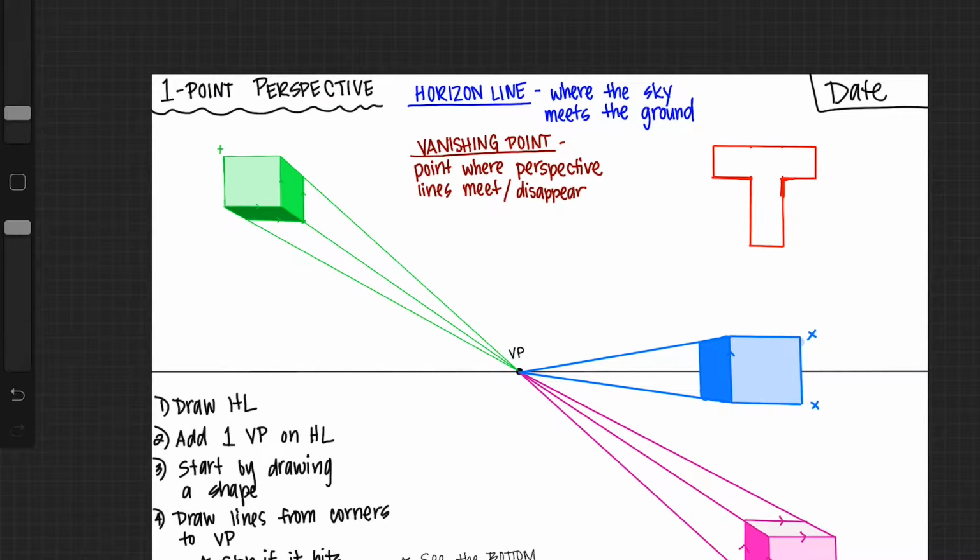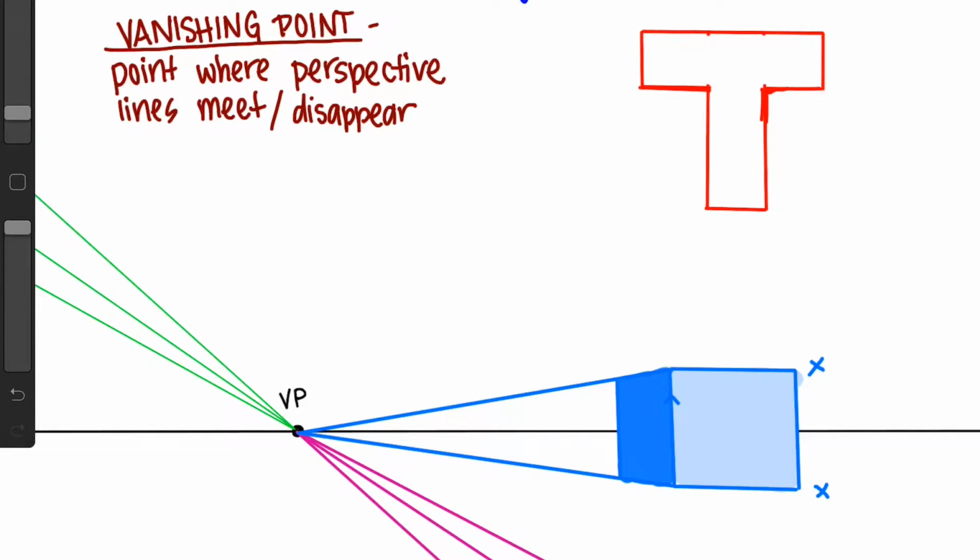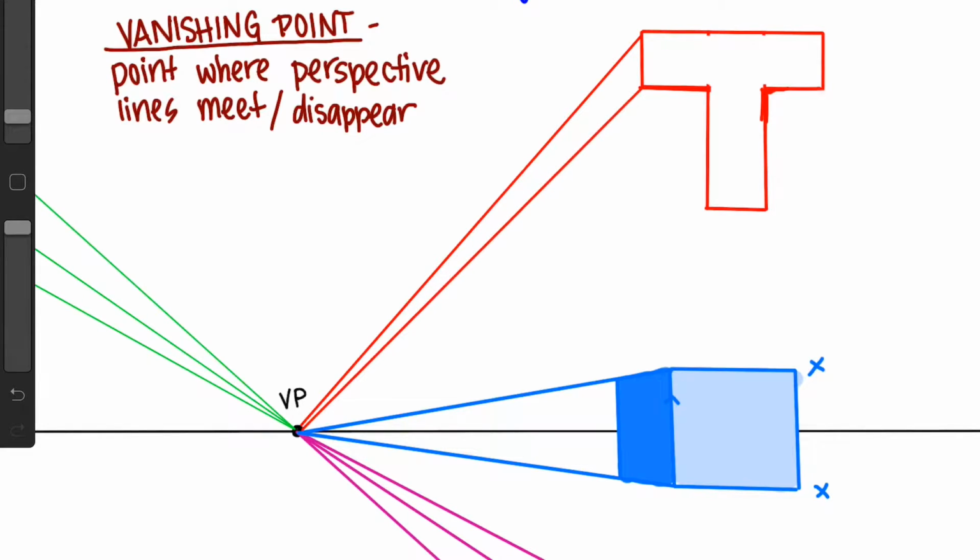Alright, that's good enough for our outline right now. So we have our shape, and then we're going to take all of our corners to the vanishing point. Again, the special rule is that you have to stop if it hits the inside of that shape.